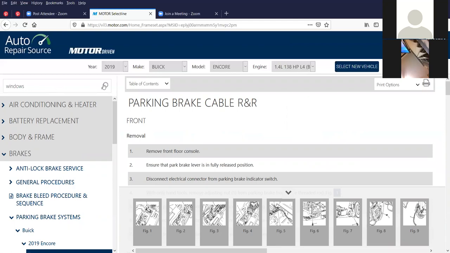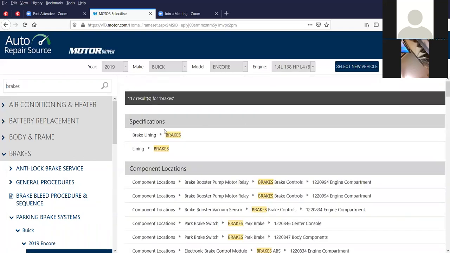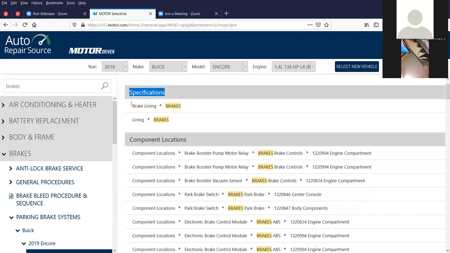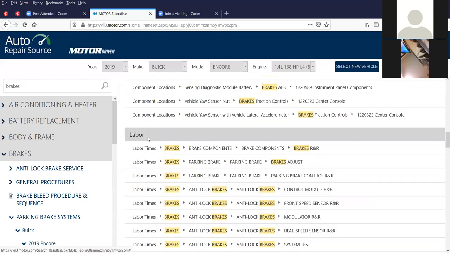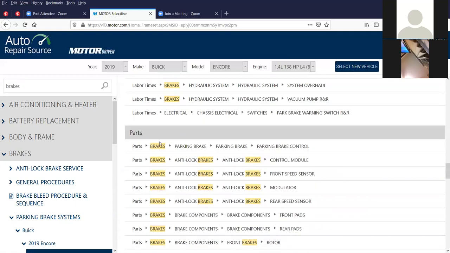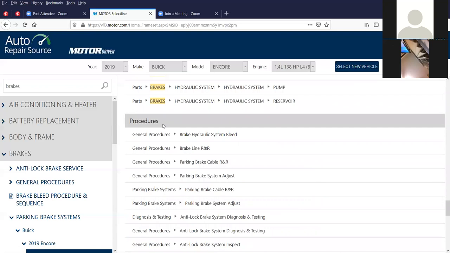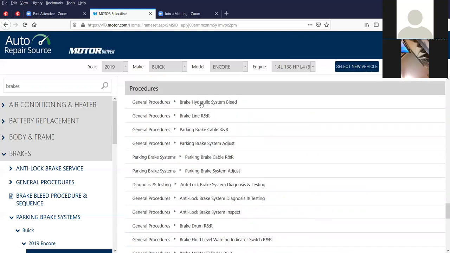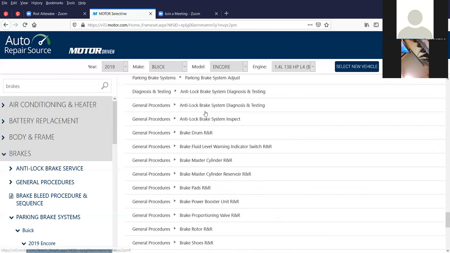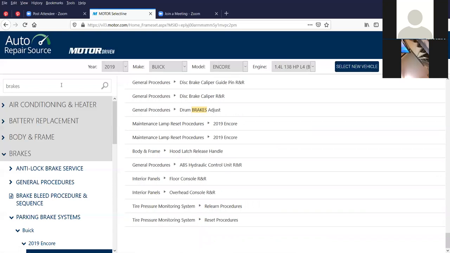I definitely am a fan of this search icon over here because you could type in brakes and it's searching. And there's a category in specifications, then component locations, other brakes, the labor section, how long it would take to change or fix the parking brake control or adjust the brakes. Further down, there's a parts section on brakes. There are procedures. The first one would be, for example, general procedures, brake hydraulic system bleed, and everything you can imagine on brakes is over here. You might have to put some different terms in up here next to the magnifying glass, but it'll narrow it down. It'll certainly help you get to what you're looking for.